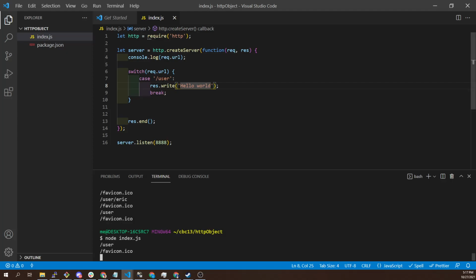So if we wanted to make it so that this could serve HTML pages for us, we would have to combine this module with the file system module and say, hey, read this file. See if this file exists. If it does, read the file and send it to the user, and then end the request. We would be responsible for each and every part of this request.